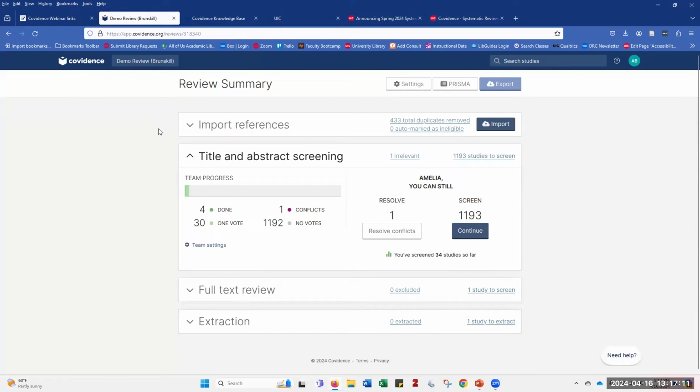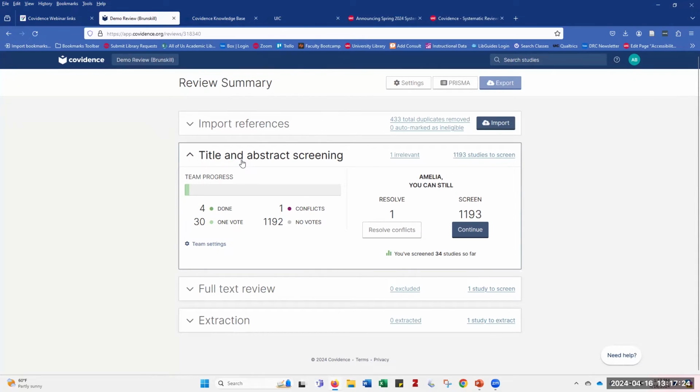Okay, so then just a big picture overview, before we start going into the sections one by one, is we're going to be importing the references here. Then you see the title and abstract screening, then the full text review, and then the extraction. And a lot of the power of this is that, based on the decisions that you, and if there's another reviewer for the records, make, it moves the records to where it should be.